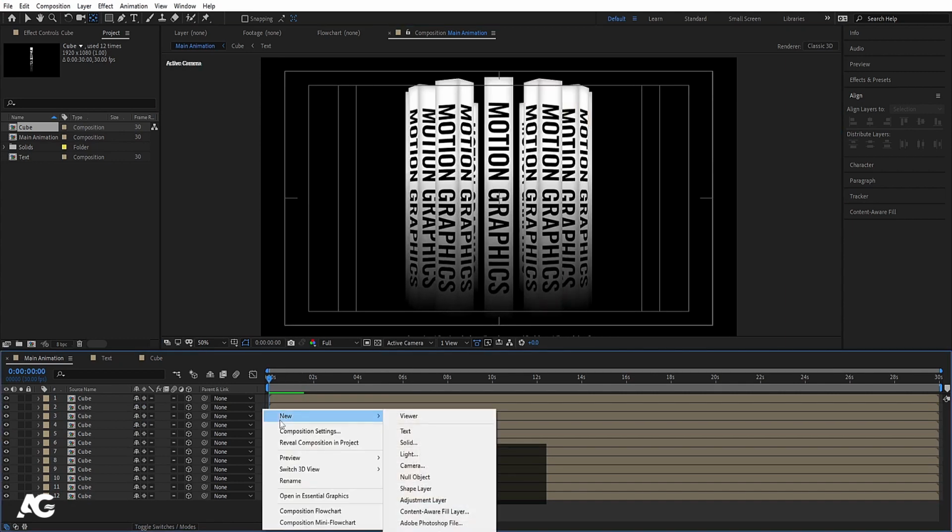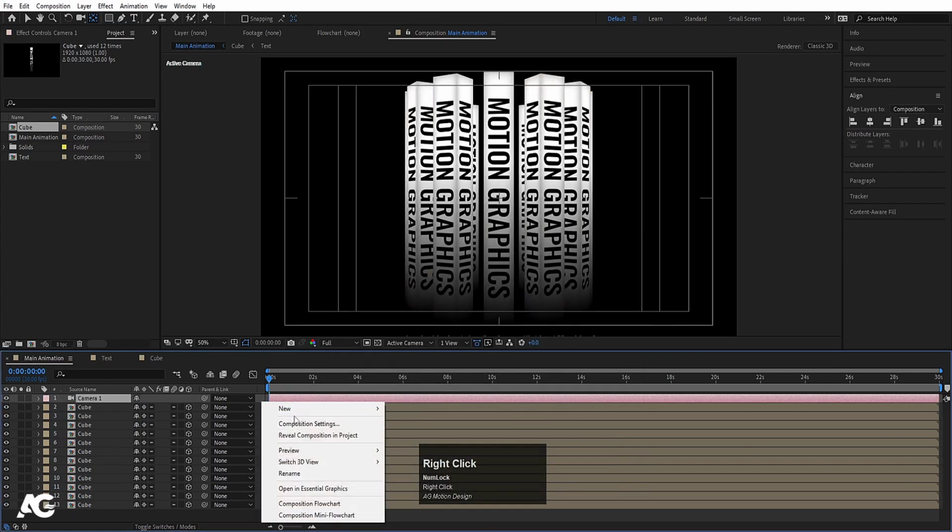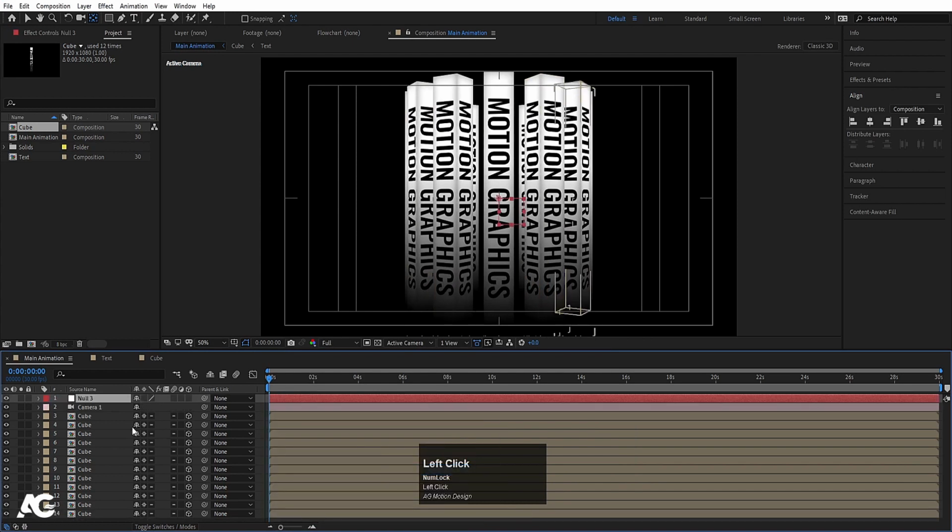Now right click, new, and create one camera, and the angle of view is 49, so simply hit OK. Right click, new, and create one null object. Select this null object, hit enter. Let's call it cam controller and hit OK, and convert this null object into 3D. Select this camera and make it a parent with this cam controller.